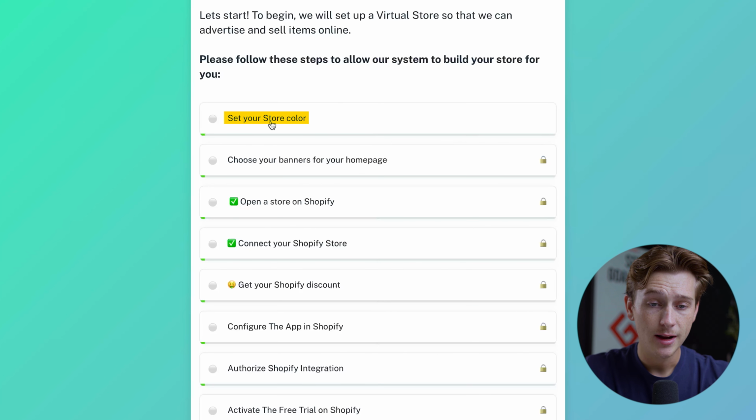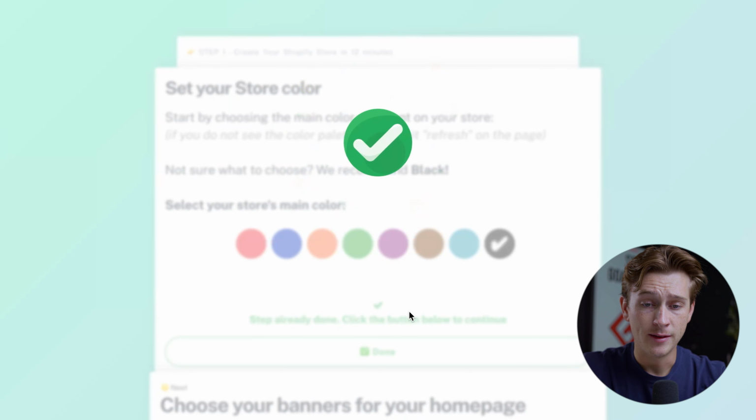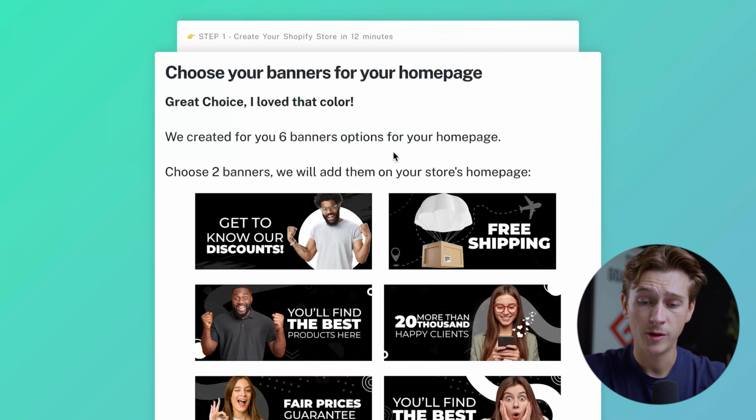The first of these is setting our store's color. Once we click on that, as you can see, it'll give us a super easy to read and understand list of colors that will work, but if you're not sure which to choose, they recommend going with just black. So for the sake of this video, we'll just go with the black color and hit the done button. As you can see, we get a nice little check mark there and it moves us into the next category.